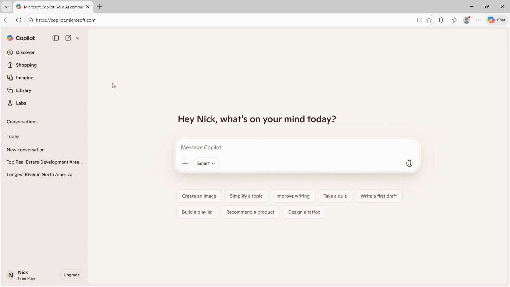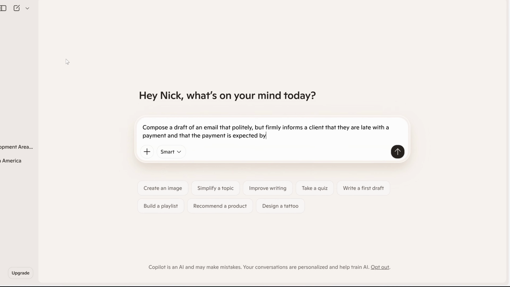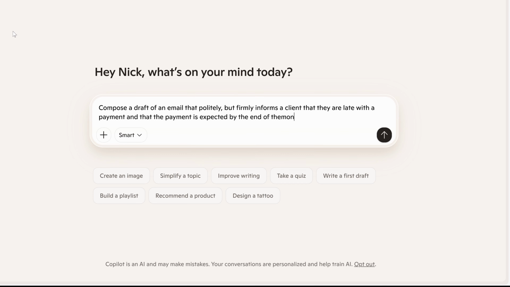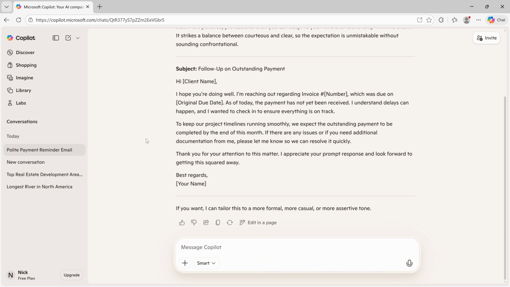Now, aside from answering questions, let's explore some of the other things that Copilot can do. You may have heard the term generative AI. Copilot can actually generate new content. You might ask it to help you draft some text. I'll tell Copilot to draft an email that informs a client that they're late with a payment. And that gives me text, which I could copy and paste into an email.